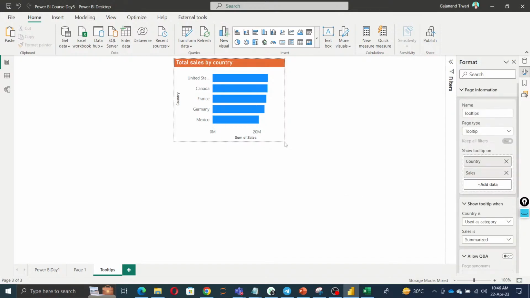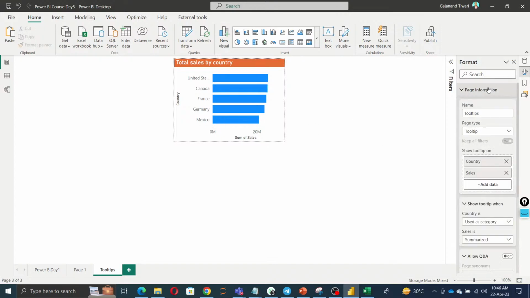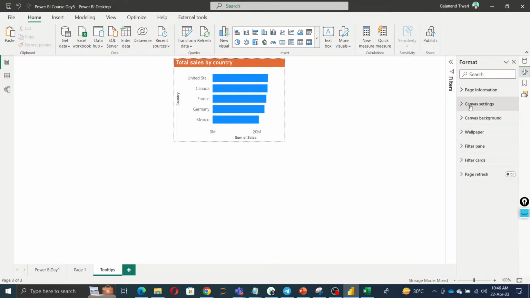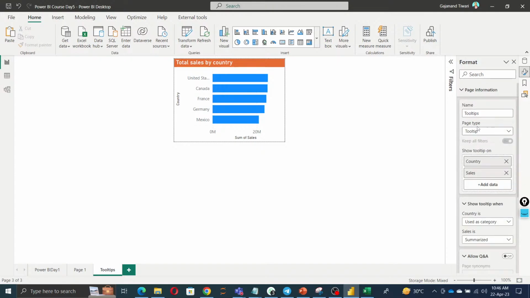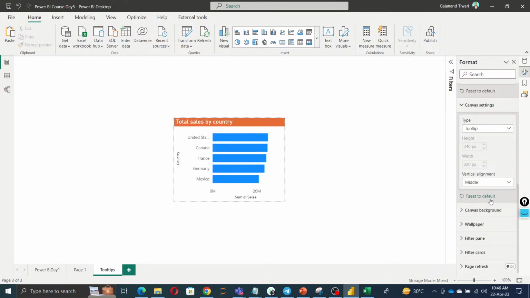But see, this tooltip I wanted to go to the middle of the screen. So what I need to do, select this one, and go to canvas settings, not top, middle, okay, so it's in the middle automatically.